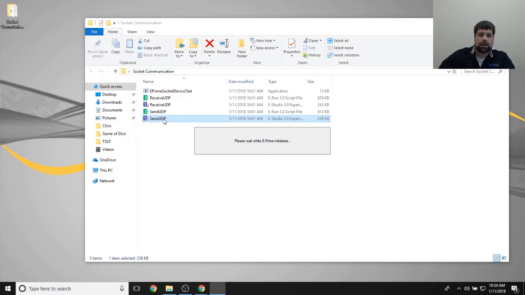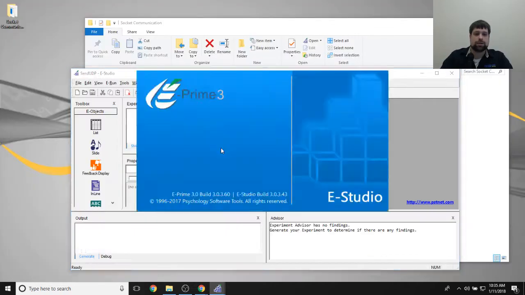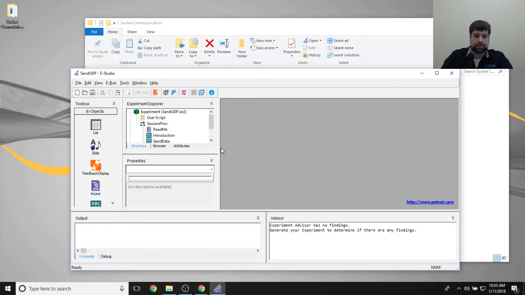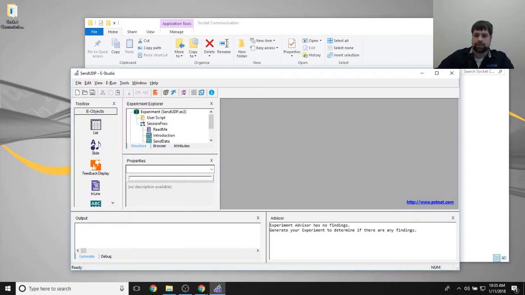Now, if you take a look in here, I have a secondary program called ePrime Socket Device Test. This is that other program I mentioned that we made, which is included as part of this sample. The purpose of this program is to test whether or not the sending and receiving of UDP triggers is actually working. The really nice thing we've done with this sample is include exactly how to talk to this sample and exactly how to talk to this other application in the sample itself.